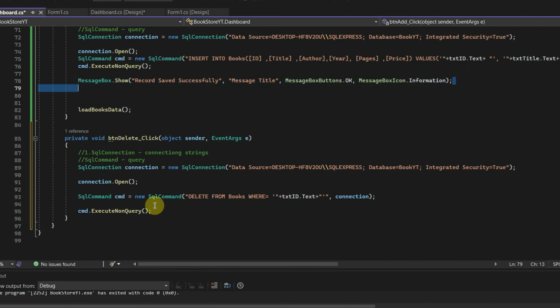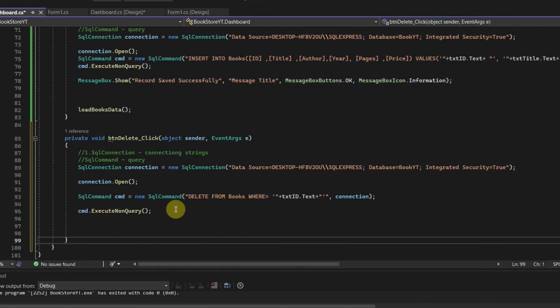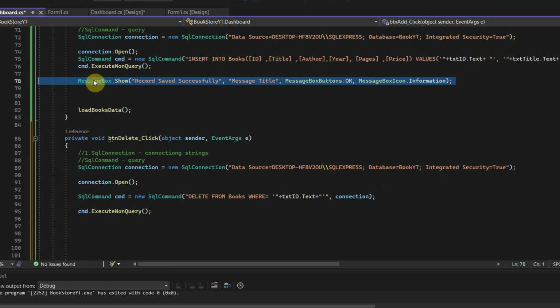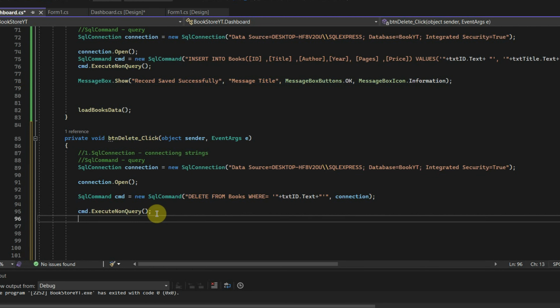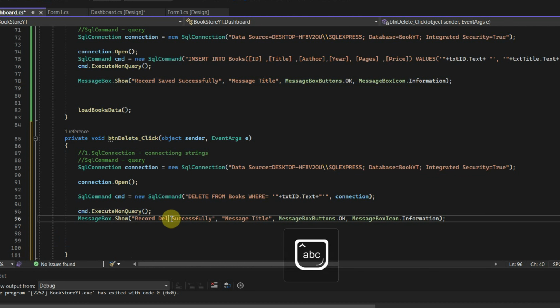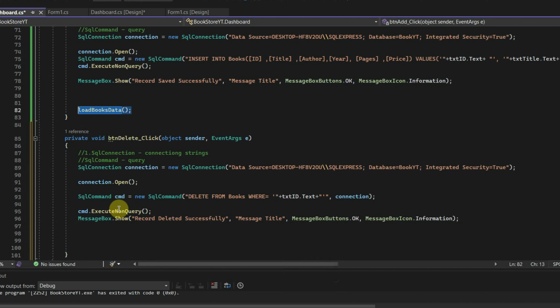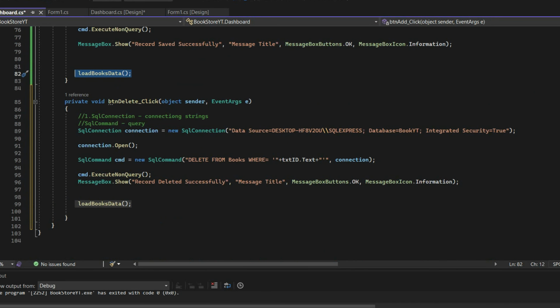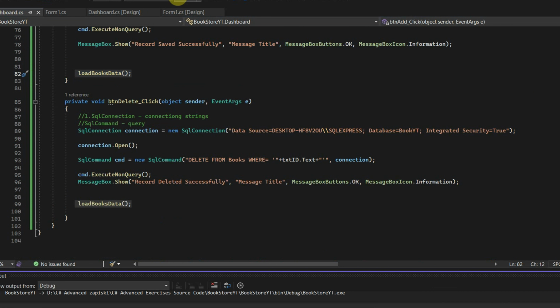and here just take the Ctrl C, Ctrl V, but this time record deleted successfully, and also include world data as well. And don't forget to include world books data. And if you don't know, you can check my previous video how to load our record in our WinForms application.